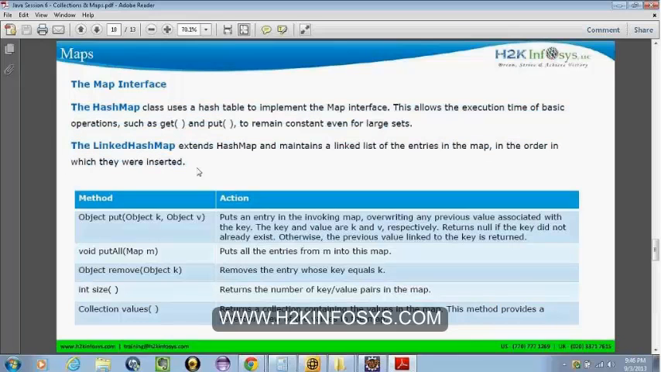And the hash map uses a hash table to implement the map interface, and it has operations like get, put, to access the elements. Whatever methods we have seen, both the hash map and linked hash map have it. And the linked hash map extends hash map and maintains a linked list of entries in the map. Basically, it maintains the order in which we added elements.